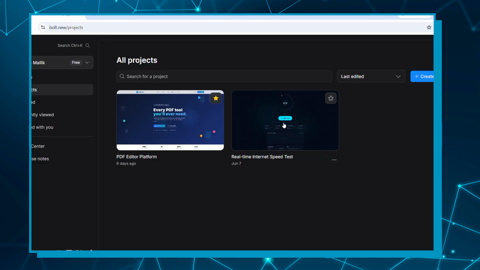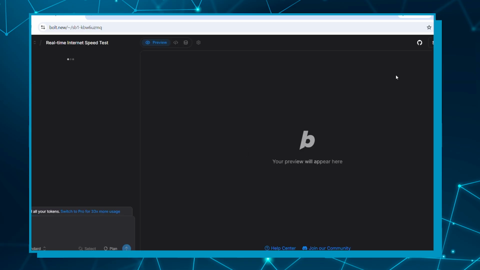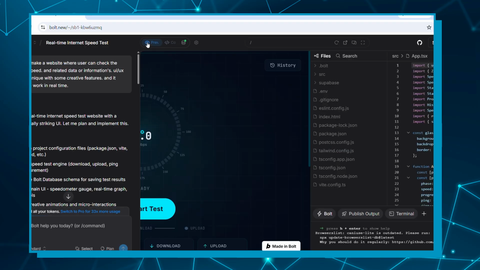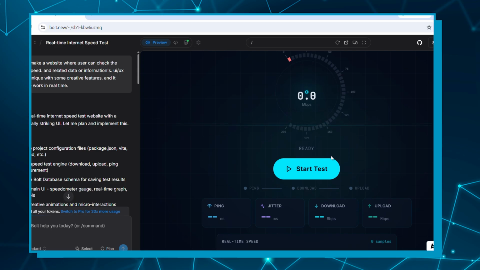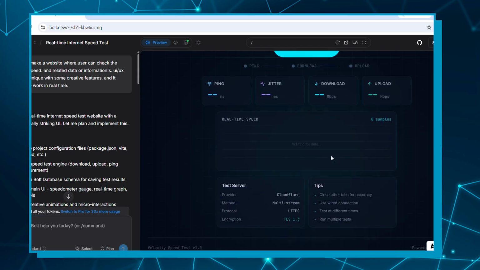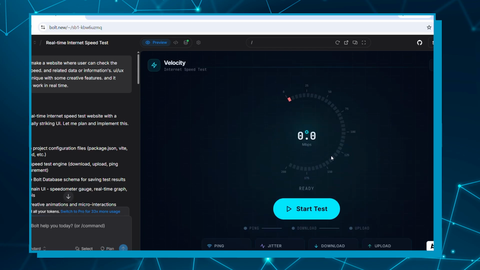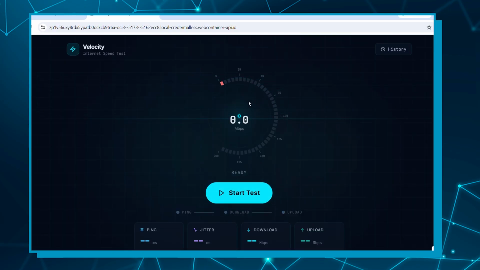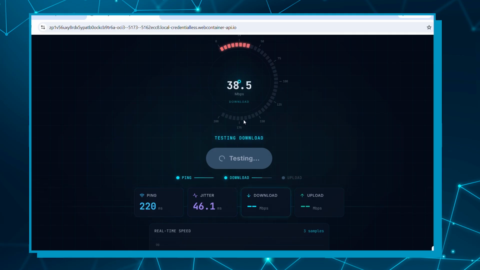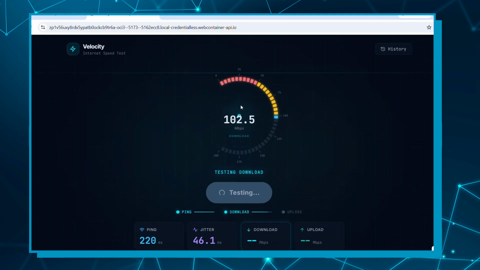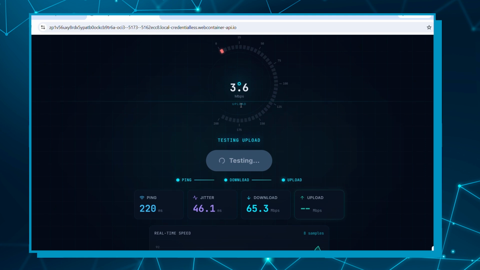Let's talk about project one. The first project I decided to build was a real-time internet speed test platform. Why this project? I selected it because it sounds simple, but actually requires multiple functionalities. For example, download speed detection, upload speed detection, ping calculation, live UI updates, responsive design. So it was a good test for Bolt AI.